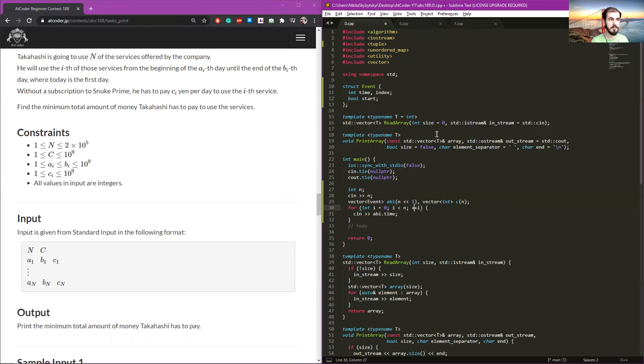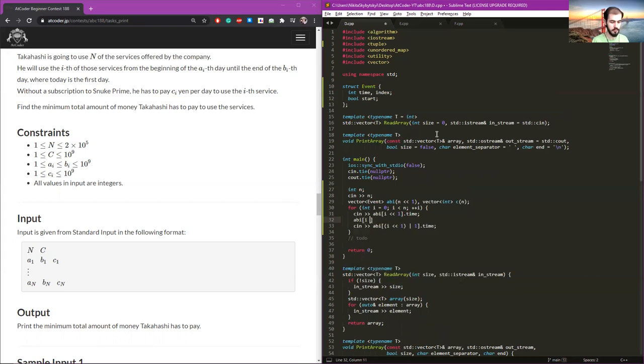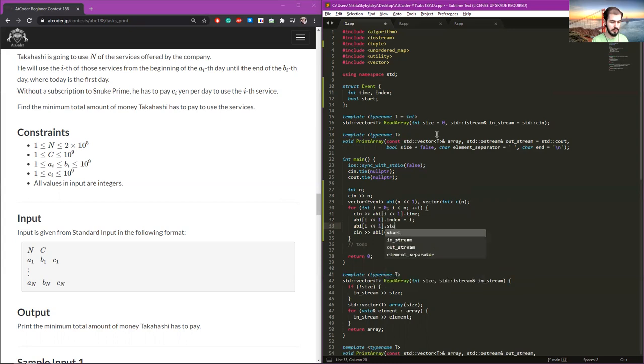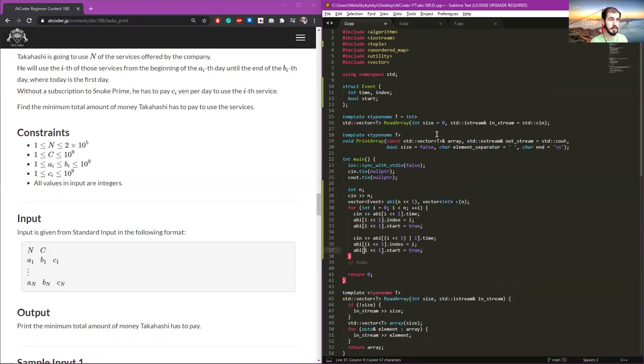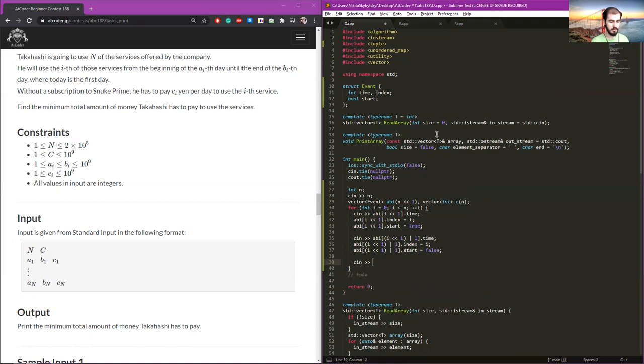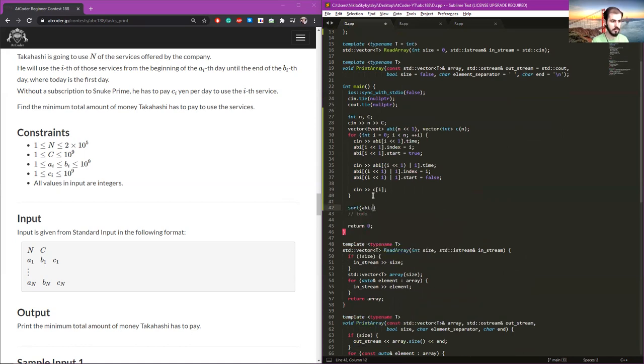And we would like to have twice as many events as intervals. We first read this event, this event. Here index gets I, start gets true. Here index gets I as well, but start gets false. Okay. Also we want to read the cost. Also here we have the general subscription cost. Now we can sort events.